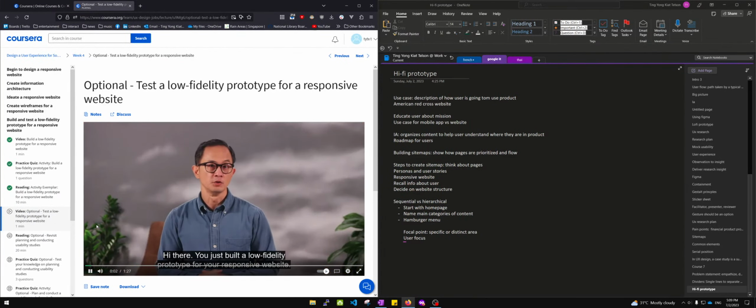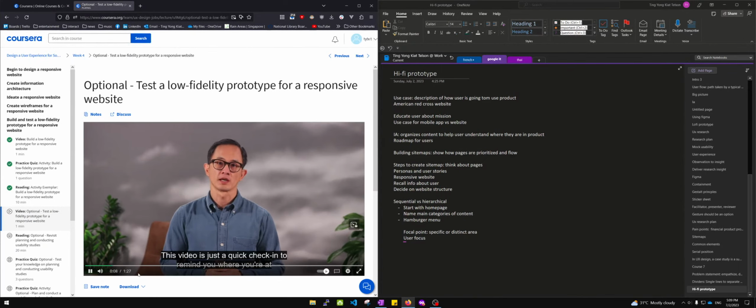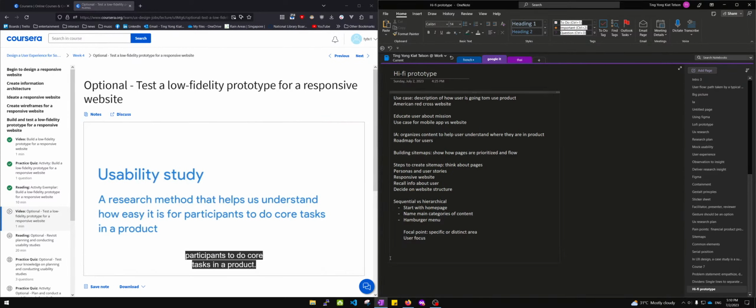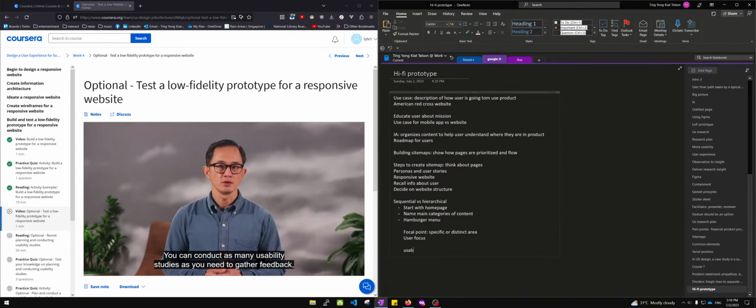Hi there. You just built a low-fidelity prototype for your responsive website. Great job. This video is just a quick check-in to remind you where you're at in the design process. It's time to gather feedback on your responsive website with a usability study. A usability study is a research method that helps us understand how easy it is for participants to do core tasks in a product. You can conduct as many usability studies as you need to gather feedback, make changes to your designs, and improve the user experience.